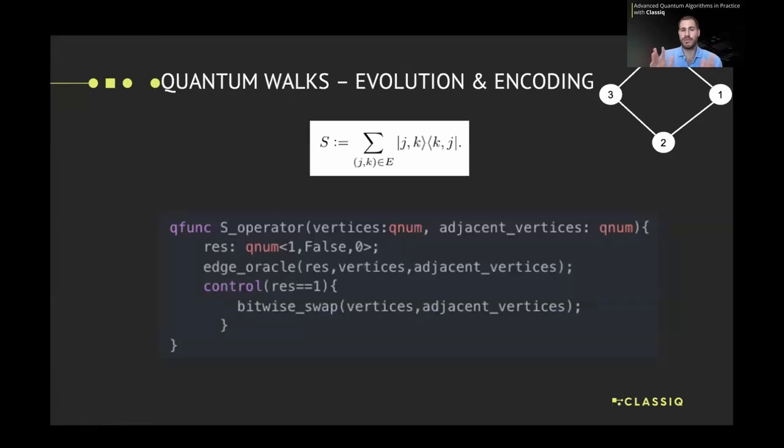And of course, everything that we are doing here is in a superposition. We code our quantum algorithm in this way, but everything is applied in a superposition because we're dealing with a quantum algorithm. So this is super cool. The first step is to declare a new qubit, or a new QNum, that we'll use as the auxiliary.